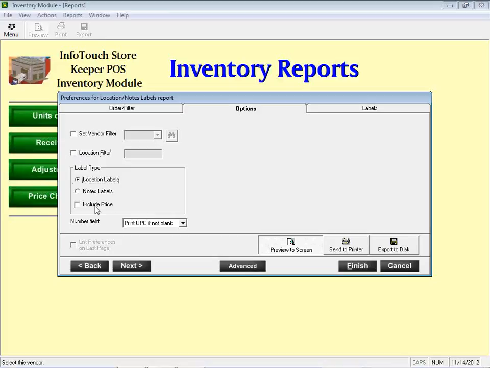There is an option to include the price on this as well. So you may or may not want to put the price in. If you do, since we're running across potentially hundreds of different items with different setups for units of measure, you have an option of either the stocked retail price that you see in the inventory record, or if you have multiple units, you can print labels with the default selling price.